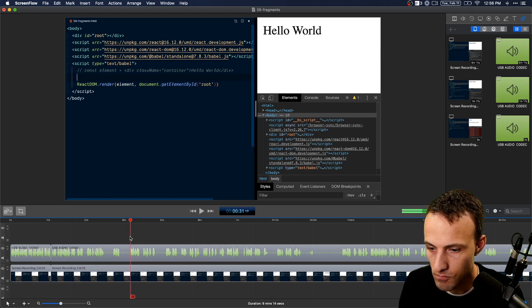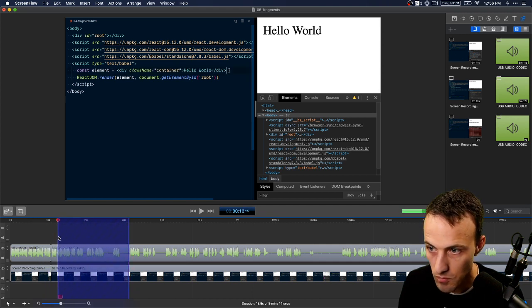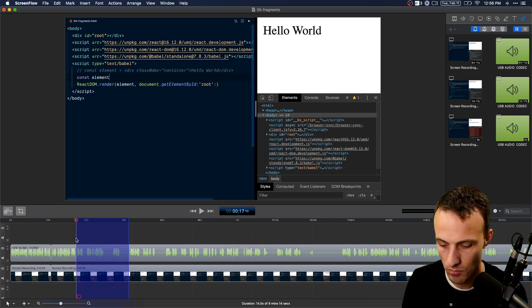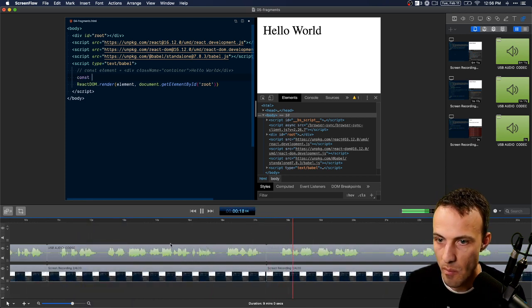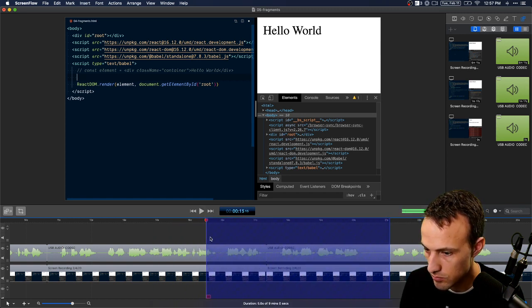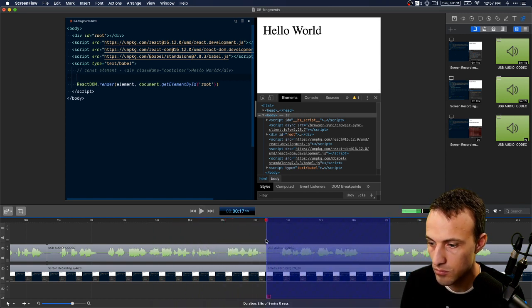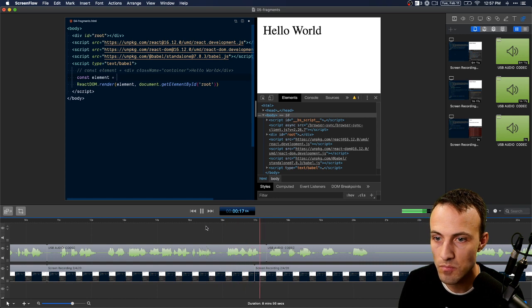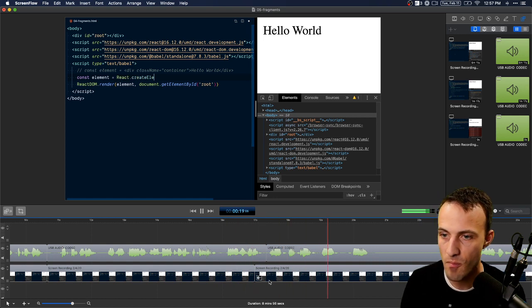So we'll make our element with React.createElement, and then we'll see how we can do this with JSX. So I'm going to make my element, React.createElement.